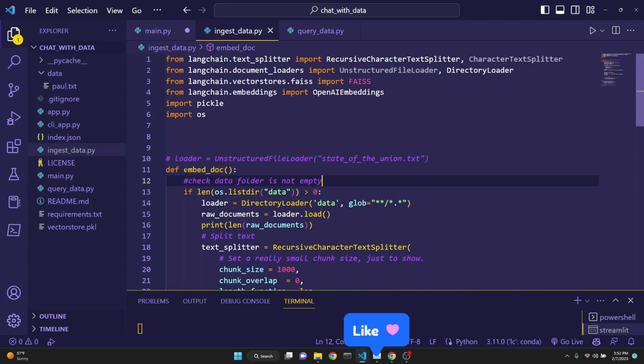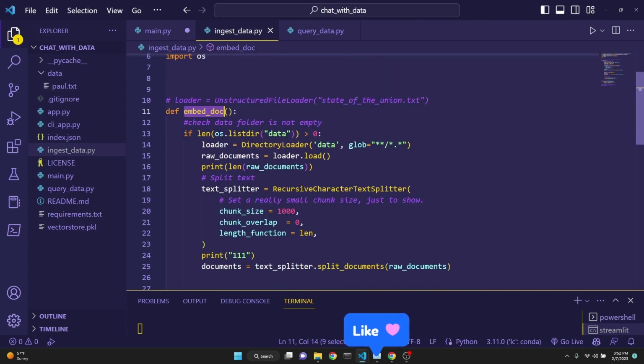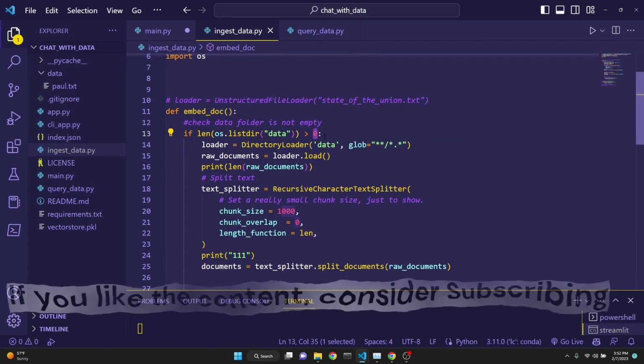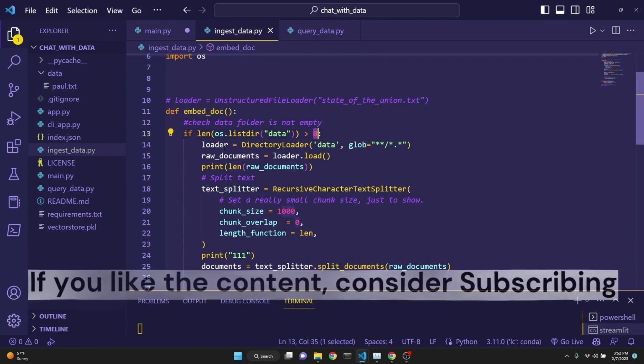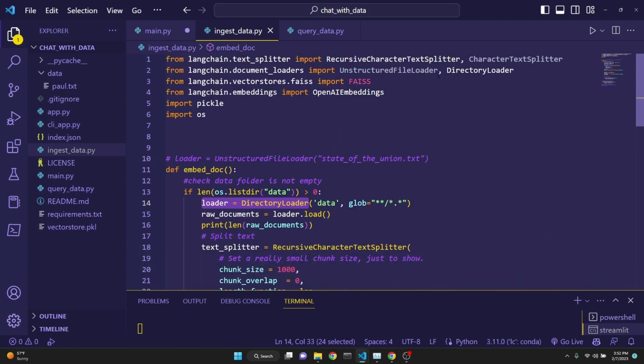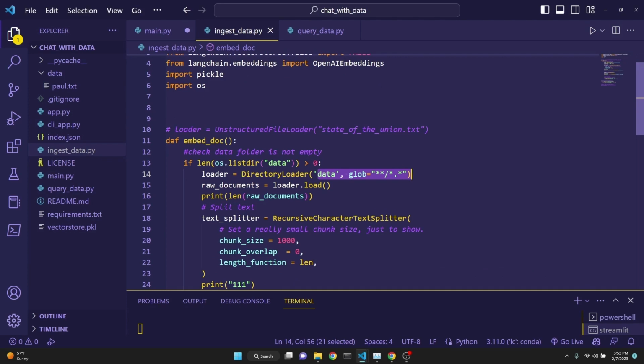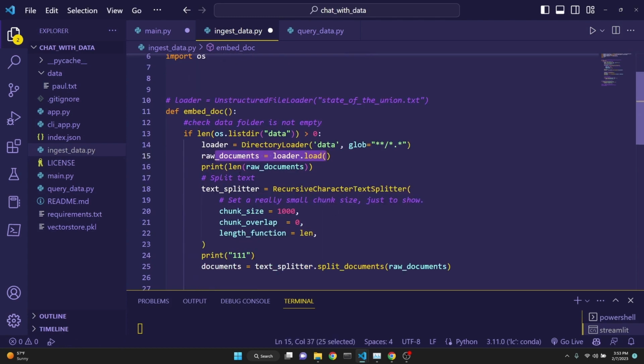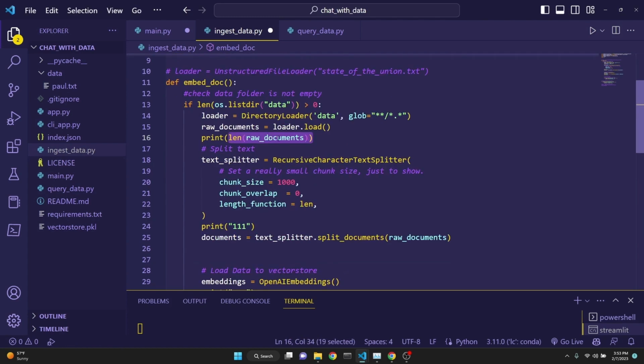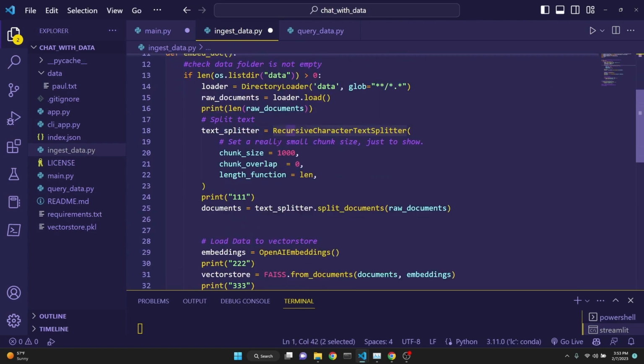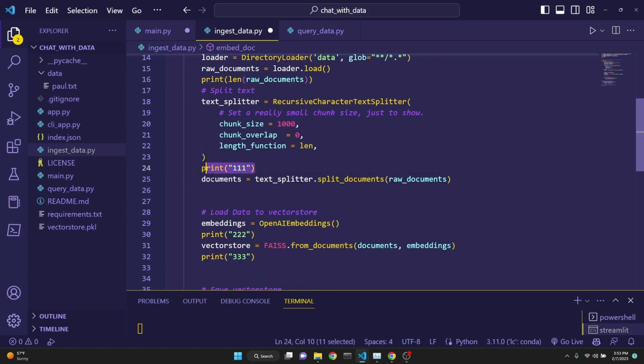In ingest_data, we're defining a function embed_doc, which takes a look at the data folder and makes sure that it actually has a file, because then the length of it will be more than 0. Then it has the DirectoryLoader from Langchain document loaders, and then it actually scans the entire folder and grabs all the files. You can actually specify a file type here if you want, such as MD or TXT. I just left it as everything. Then we load the document with the loader. And then I'm just printing the length of the documents, how many we have. In this case, it will only be one. Then we are using the RecursiveCharacterTextSplitter from Langchain text splitter with 1000 chunk size, no overlap. And then I'm just printing these for debugging purposes. And then we split the document right here.